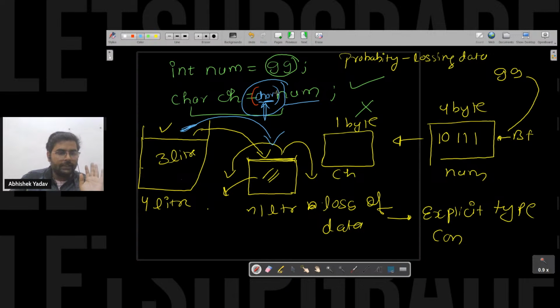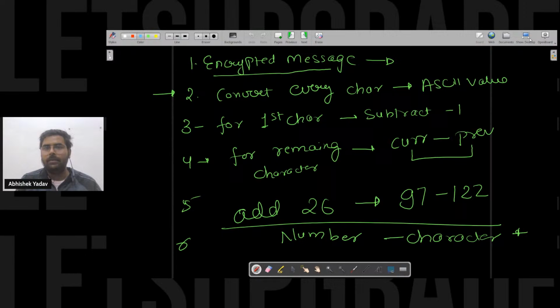Till this point it is clear, guys? So we know how to convert character to integer and integer to character, and what happened behind the scenes, that is implicit type conversion and explicit type conversion. So I got all the points. Now let's try to code this part, right?